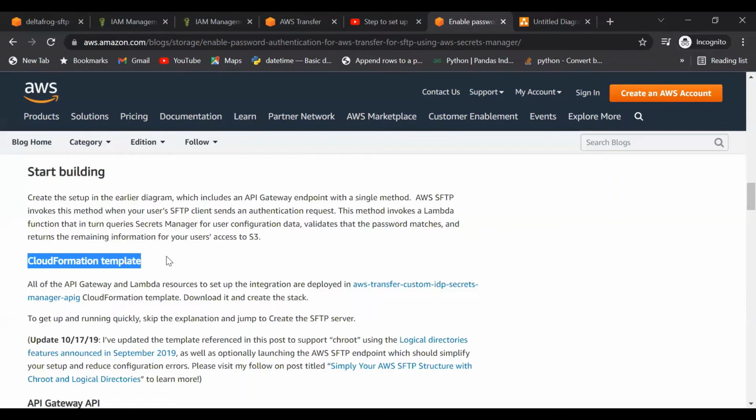Okay, so if you don't want to do all those things manually, you can use this template and just create it. There is nothing to do at our end. We just have to use this template. So we'll use this template and do this one.